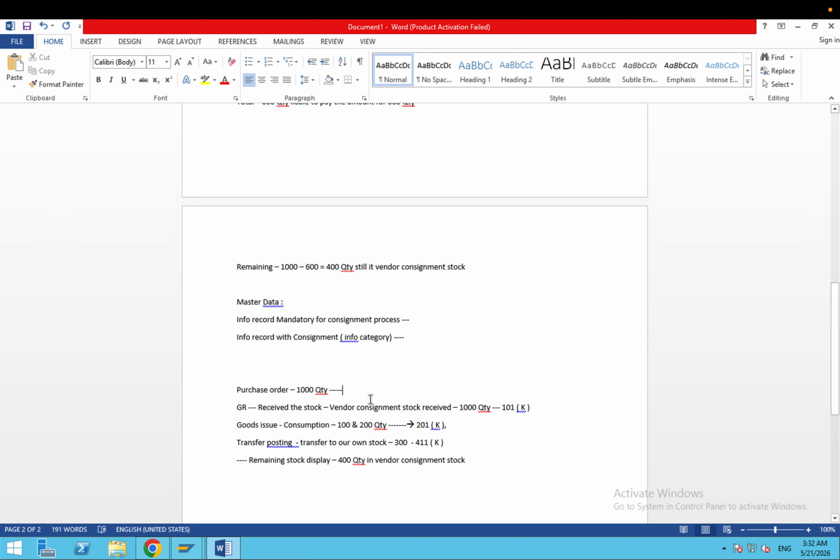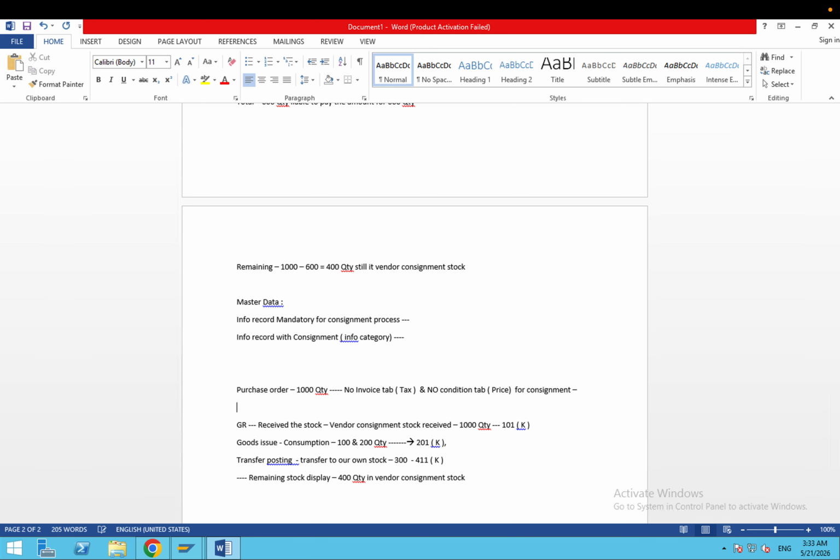So when you create the PO, there is no invoice tab and no condition tab. What is the purpose of the condition tab? What is the purpose of the invoice tab? In the condition tab, you enter the price information, and in the invoice tab, you enter the tax information. So these two will not be there when you create the PO for consignment. Consignment orders.